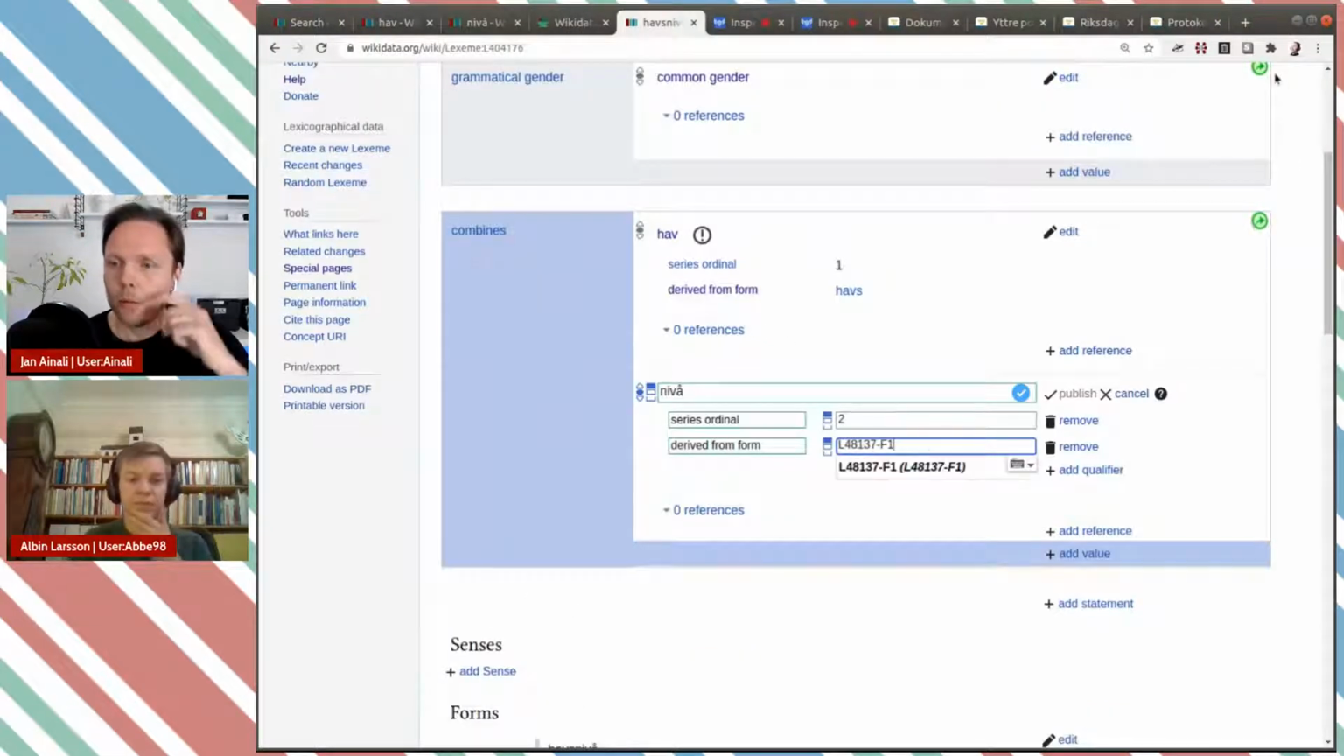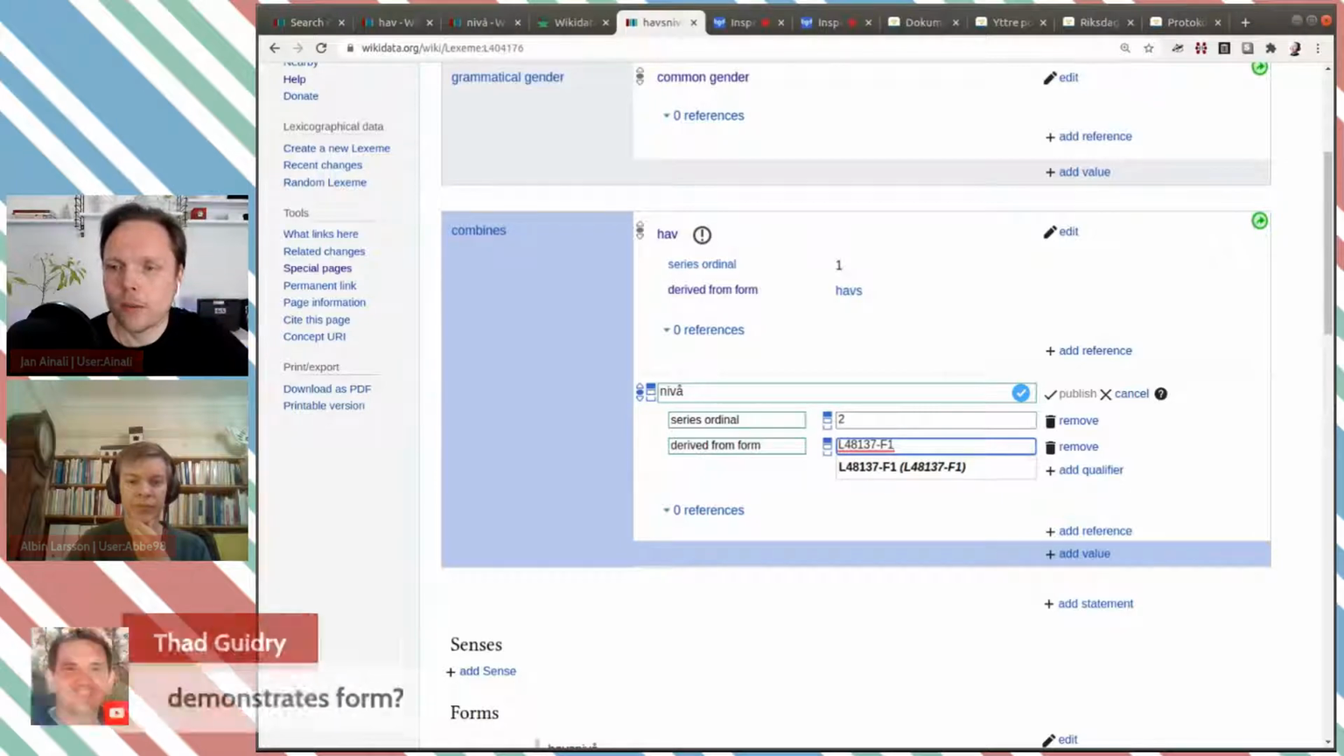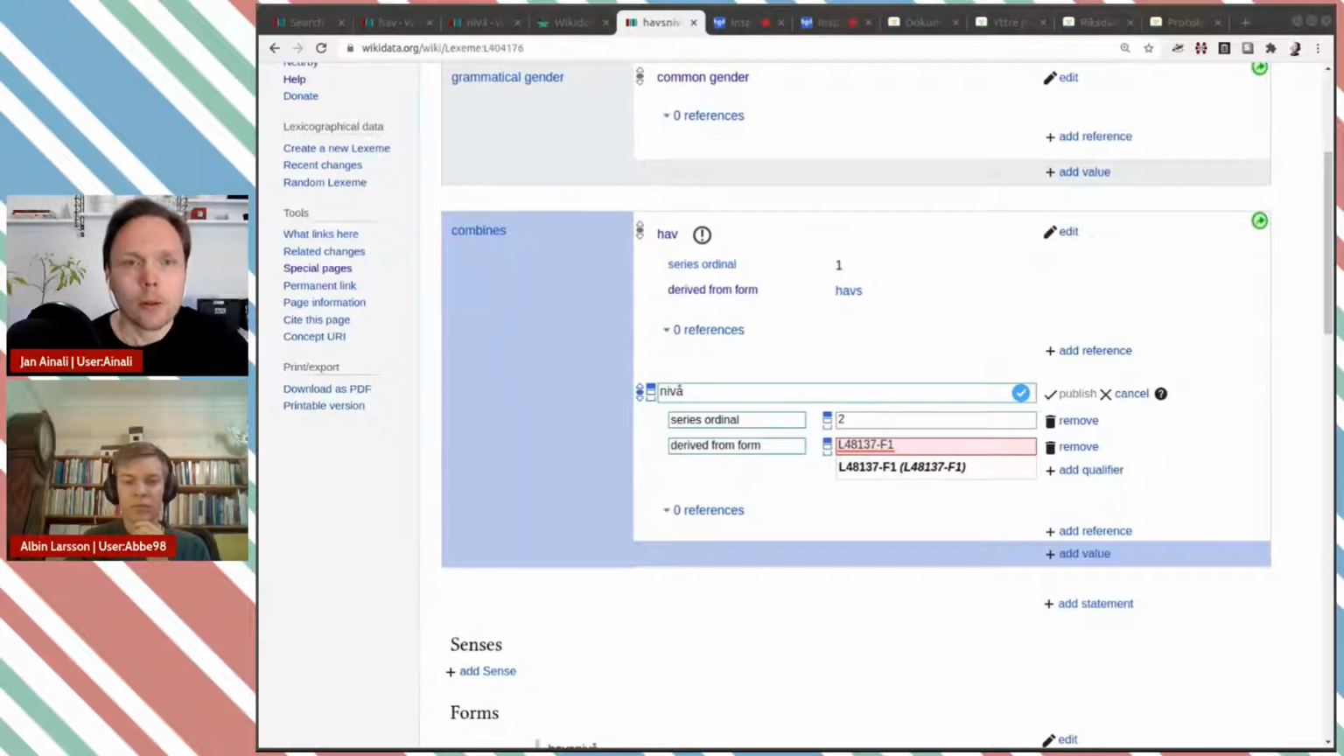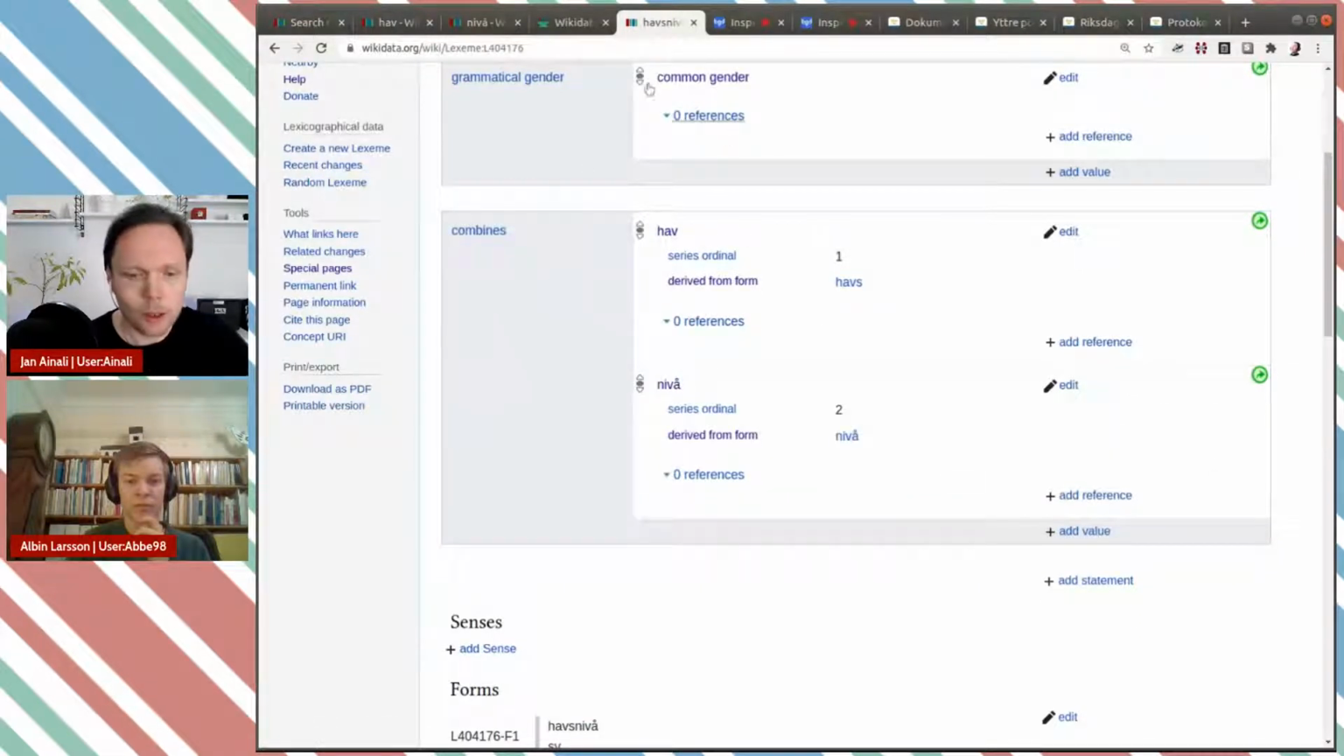And add it here. And we also got a very good question here from Thad. Demonstrates form, which is a property we have. I'm not using it for the combines, but I'm going to use that one for the examples. So here we have the derived form. I'll publish it. And now hopefully this one will go away. Yes, so now we have 2 here. So it combines these 2 words.